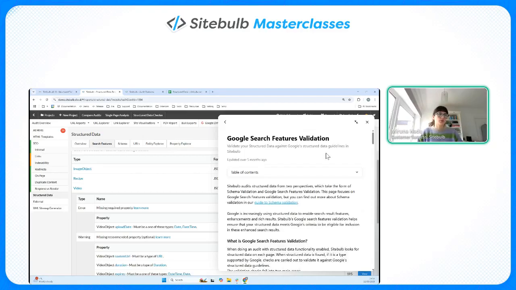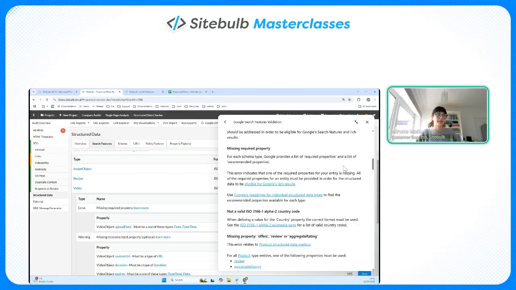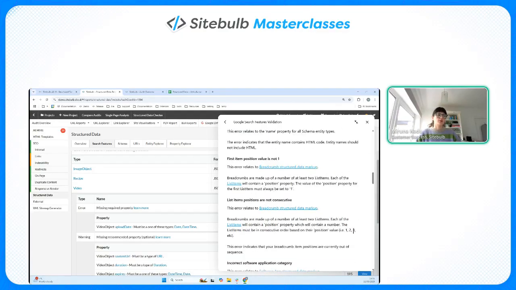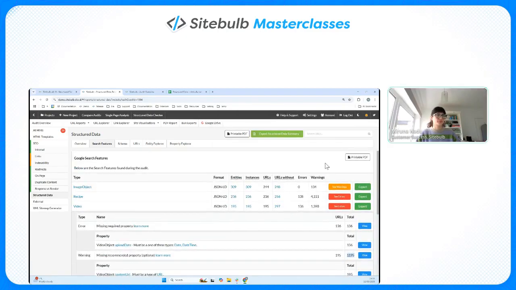And this allows me to open this reference doc, which lists the errors and warnings as Sitebulb will be flagging them in the tool. You have a small description of the error, and you can use that in tandem with the data that you're analyzing within the tool.